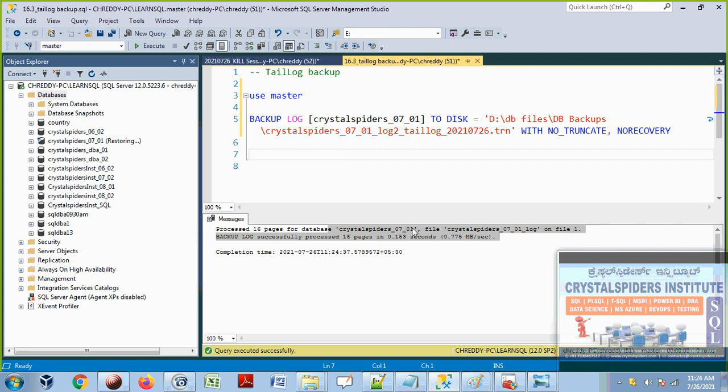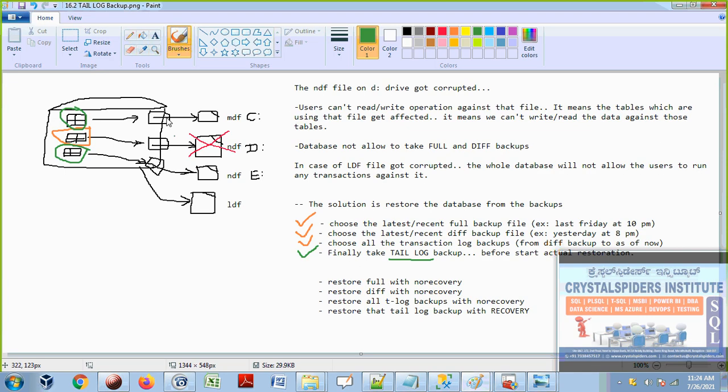That's it. So in which case are we going to take tail-log backups? When the files got corrupted, and I want to take my final backup, because I am going to restore this database by using the recent full backup, recent differential, and all recent transaction log backups. In that case I am going to take a tail-log backup, because I don't want to miss any transactions. Just assume, guys, my database got corrupted today morning at 6 o'clock, one of the files got corrupted.